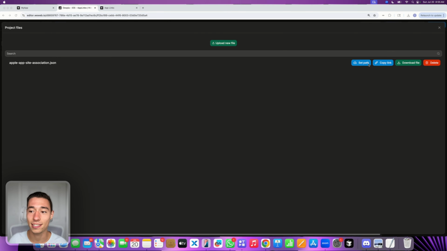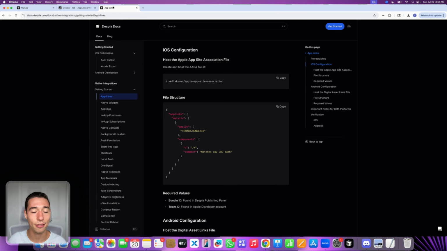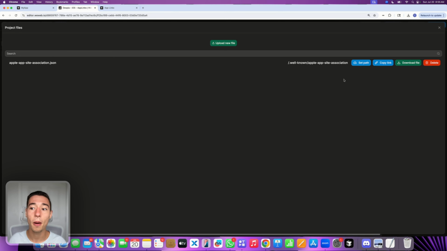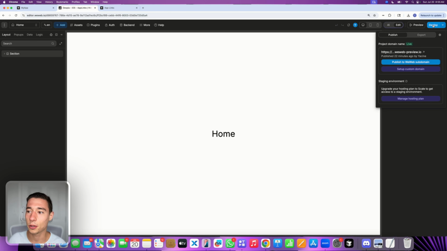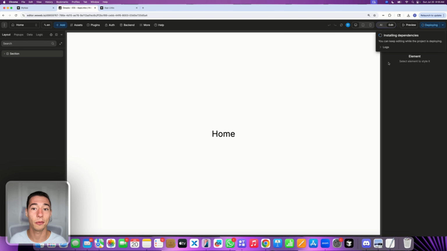Now we need to adjust the path. So let's click on Set Path, because it needs to have a specific path that you will get from our documentation. So let's copy this file for the AASA, Apple App Site Association file. We will go back to WeWeb and paste the path right inside of here and save. Beautiful. Now we're closing that. We're going to deploy the application. We're publishing this to the production application, and now it will take a little bit. WeWeb is installing all the dependencies and setting that up, and that's everything we need to do.